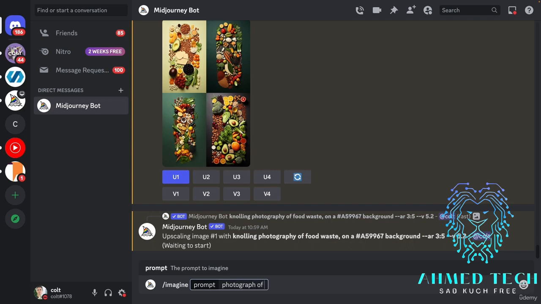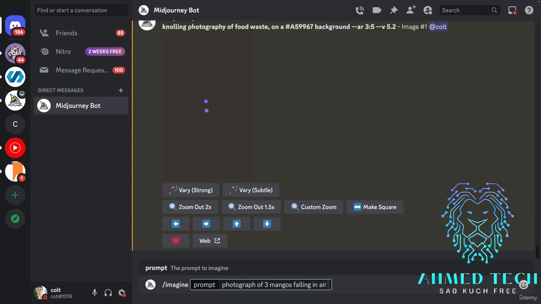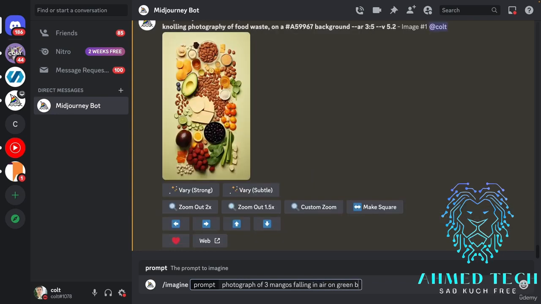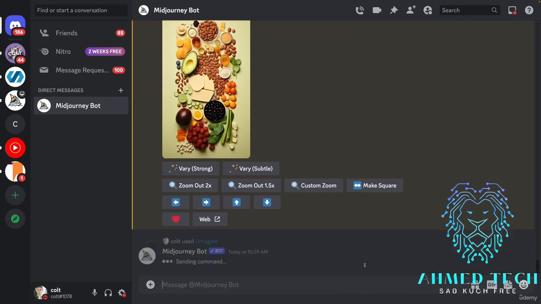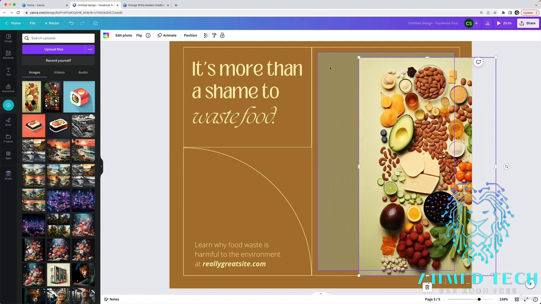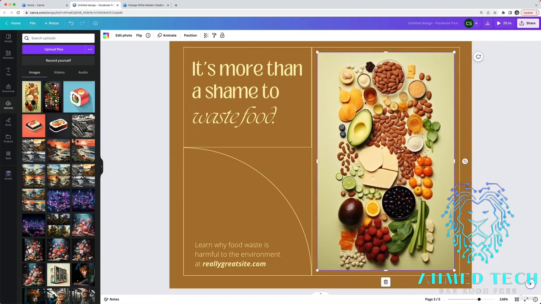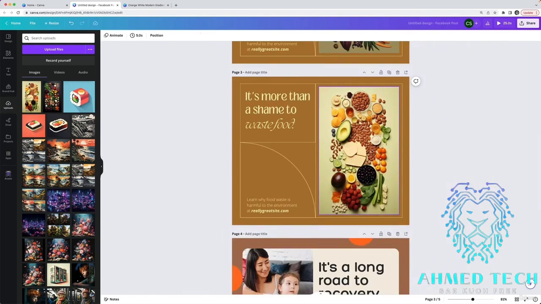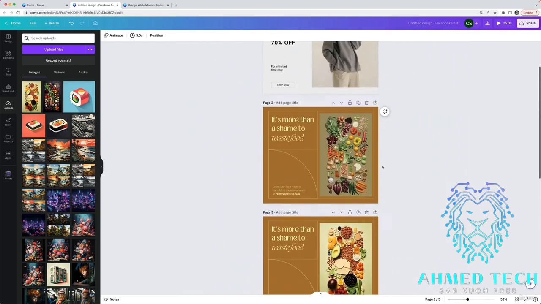photograph of 3 mangoes falling in air on green background. Maybe on muted green background. Okay, so here's that second attempt. And I think that this background color still looks better than this one, but it looks convincing enough. It's not terrible.